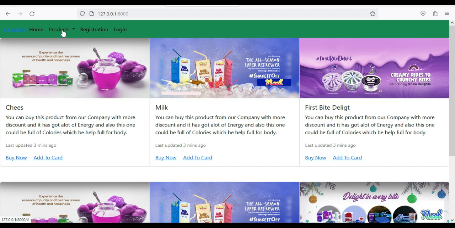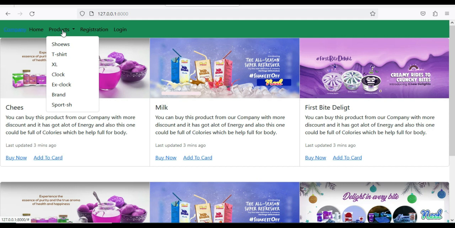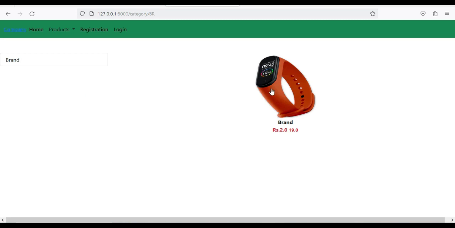How can we categorize these products, which each customer can like and purchase? For example, we have this category as product category. Inside this product category, we can add shoes, shirts, clocks, scarves, brands, sports shirts, for example, sports clothes. Customers can use these types of products and purchase them.